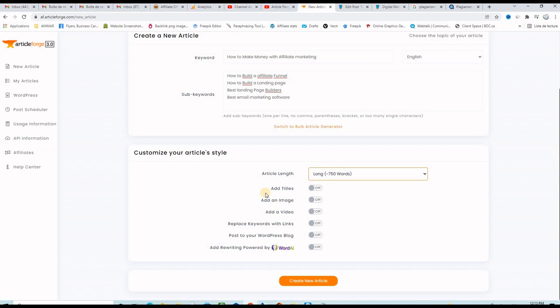And if you want longer than this, you can combine two articles together or three articles together. So I wanted to add a title to my article. I wanted to add an image as well. And I wanted to add a video.